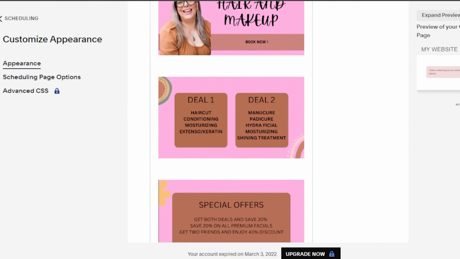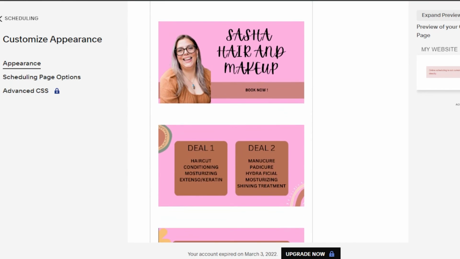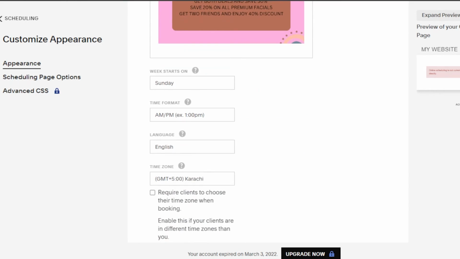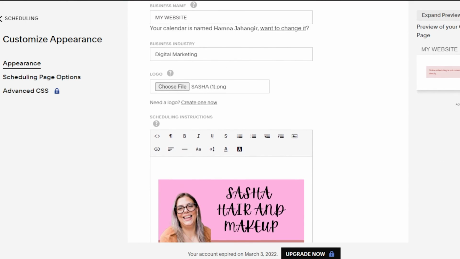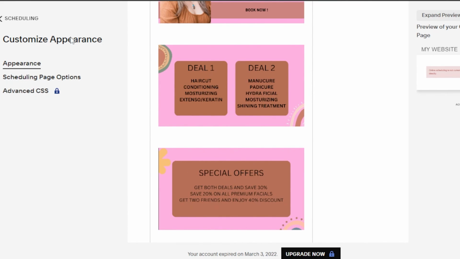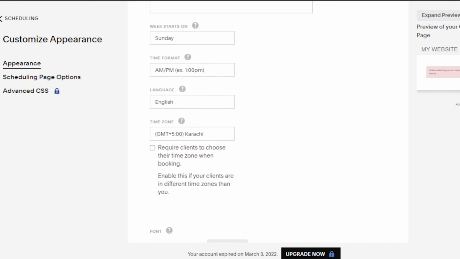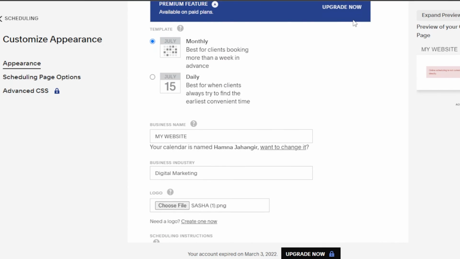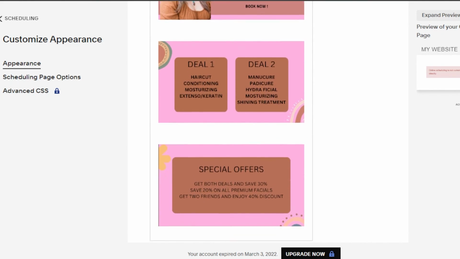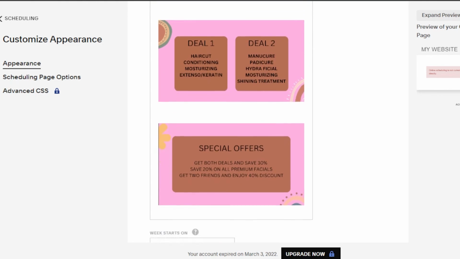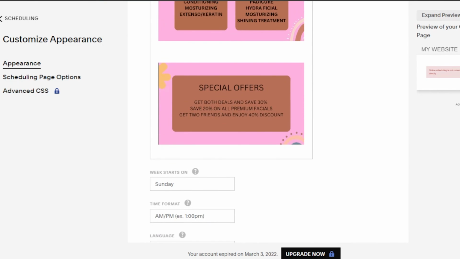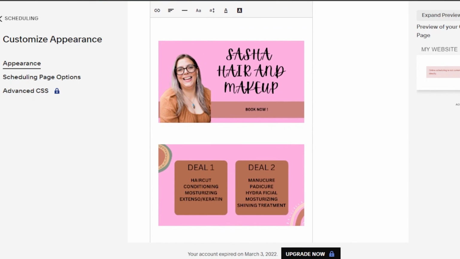Now it's looking very professional and my clients will be able to get a better idea that we have these deals and special offers going on, and they will be able to select an appointment and book appointments with my Acuity scheduling. Of course, this is all under appearance here in customize appearance and it will be uploaded on your website. You will also be able to get a preview from this option right here. This way, you will be able to show your clients your brand and your pages and websites, and you don't need to actually use coding to customize. You will be able to just create a professional design with Canva.